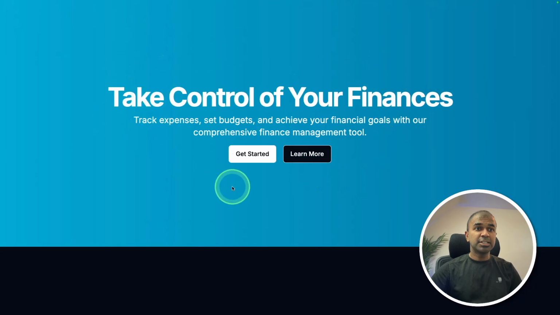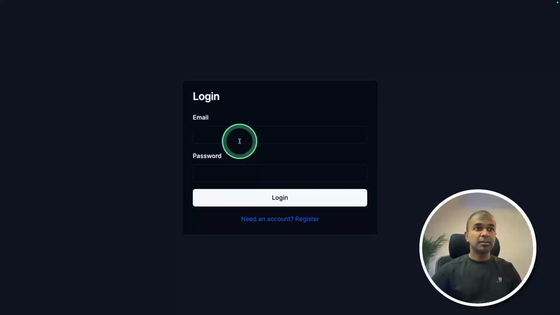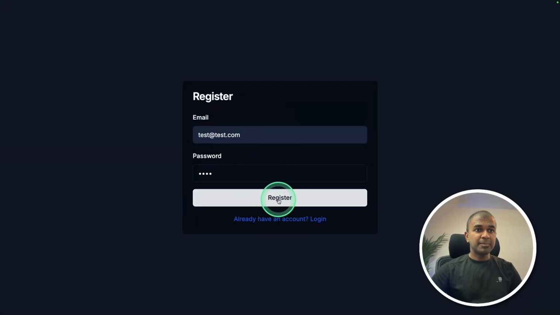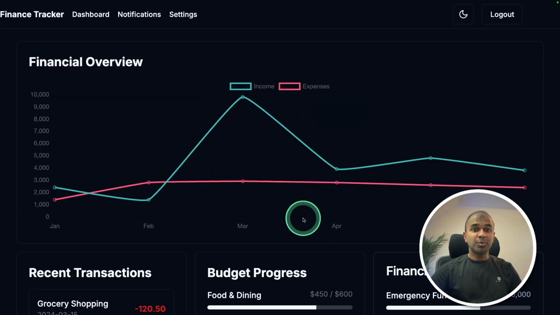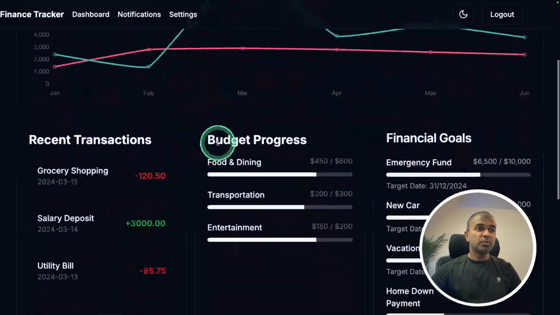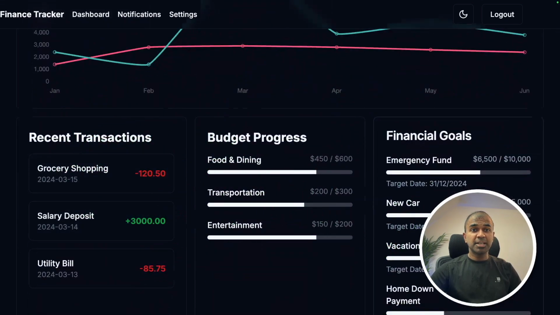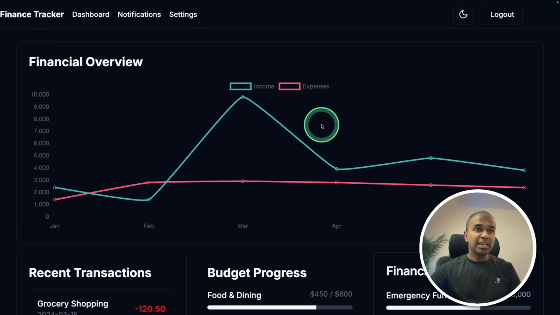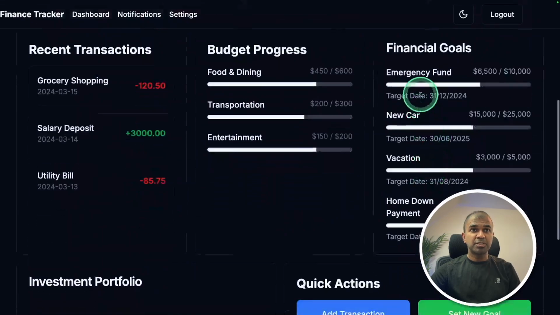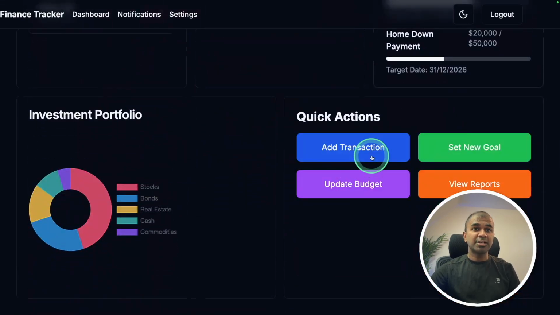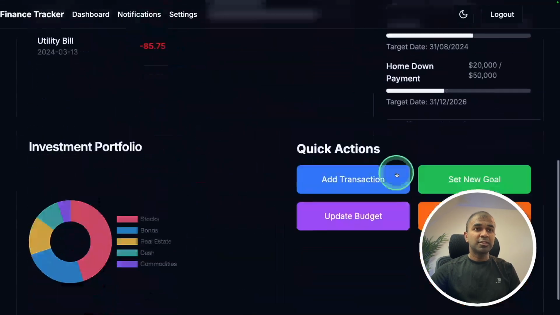And here's the application which I opened, and clicking get started. Now I can log in or create a new account. I'm going to create a new account, clicking this, adding a test email and then register. And here is the dashboard after logging in. Financial overview, recent transactions. These are just random data, but I should be able to connect directly from this application to an external API or even to my own banking application if it provides API access. So you can see income, expenses, budget progress, financial goals, quick actions: add transaction, add new goal, update budget, view reports. And this is really a good starting point.